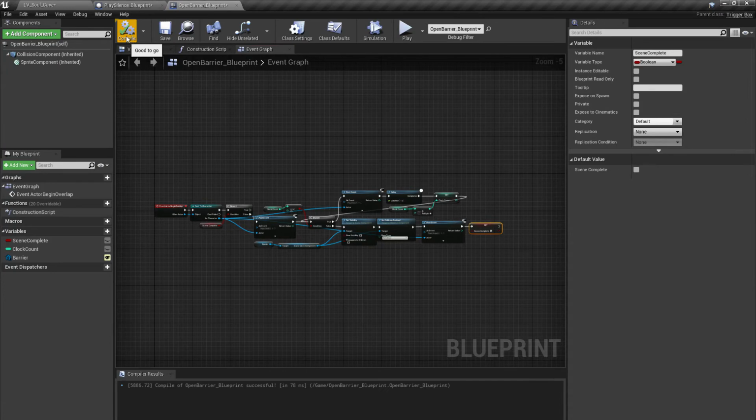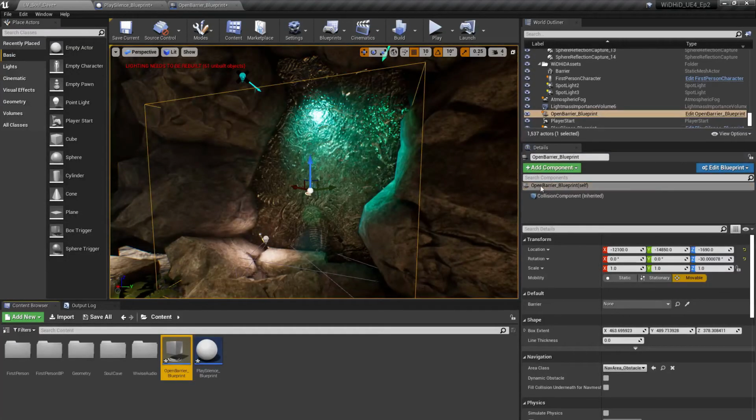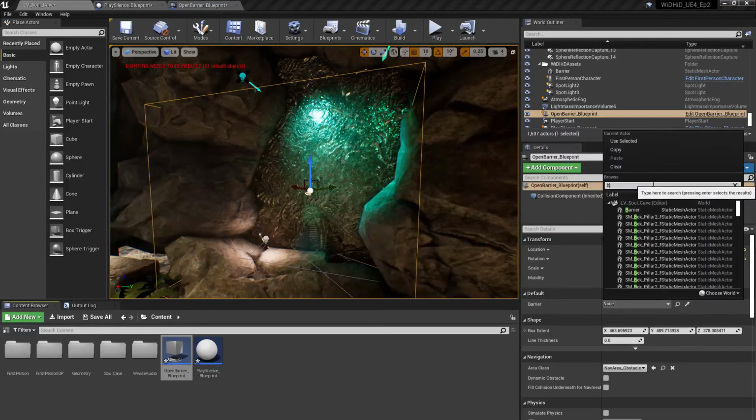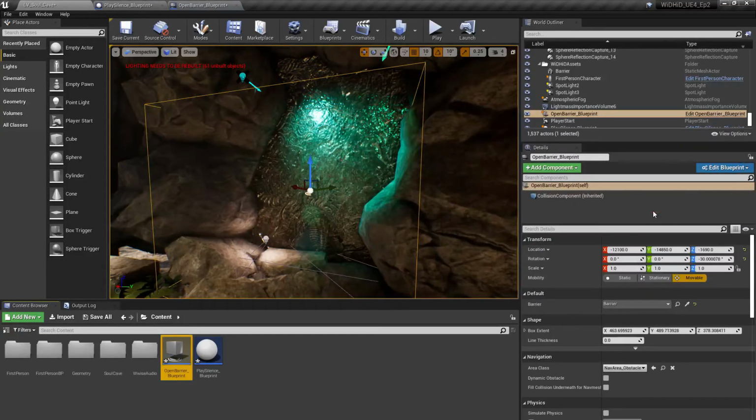Remember how we made a public barrier variable? Well, now we need to set it. So now in your description for your open barrier blueprint, you can now drag in your barrier mesh actor. And that's it. Let's test it all out.